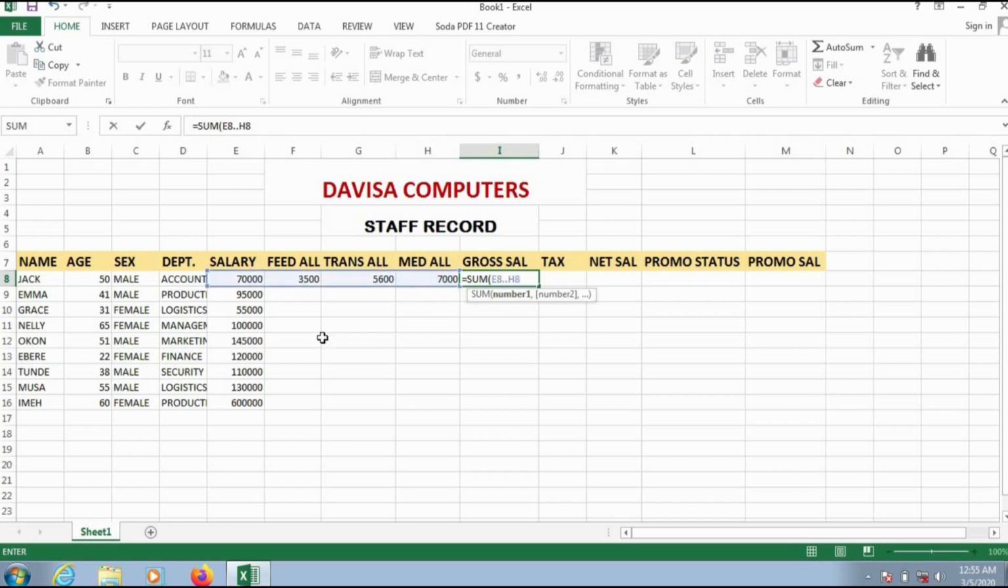Immediately you type that, you see this blue line will encapsulate the whole of the figures on that range. So what I do is to close the bracket, then click on my enter key on the keyboard, and I have 86,100. You understand that?